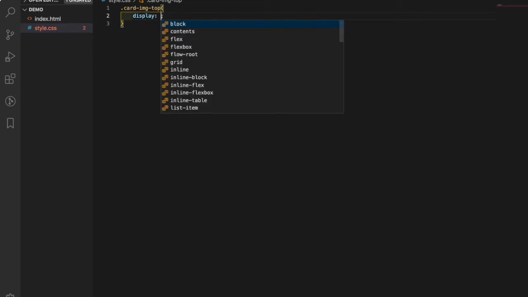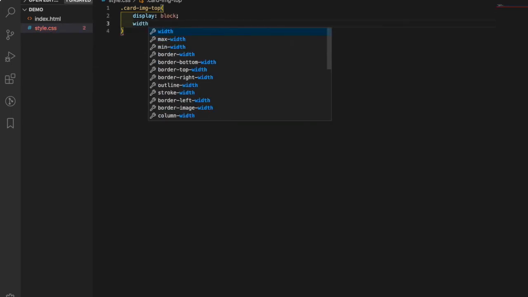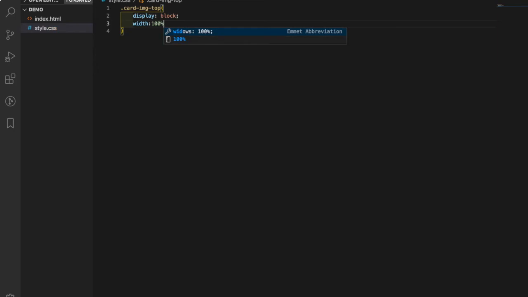Why I picked this section? This is the class which is of image class. Now there are some properties we have to use. The first property is display block. Make the display block width 100% so it can occupy the card's whole width.